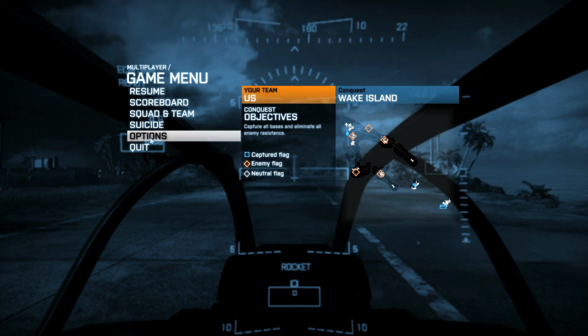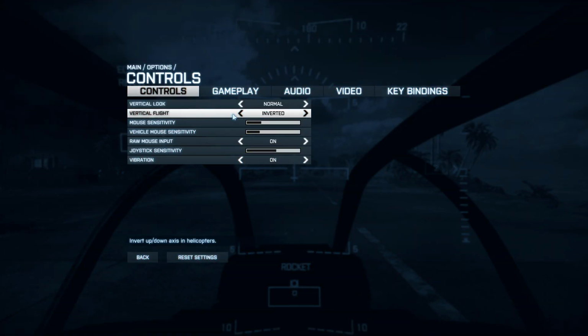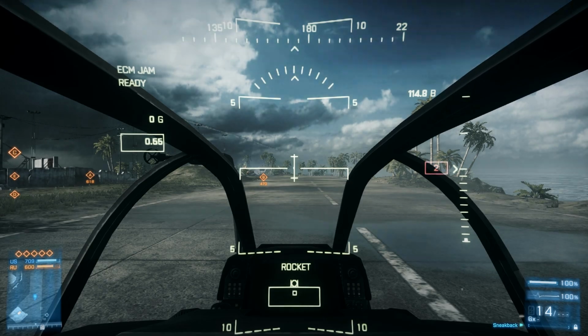Go to the options menu and at controls set your vertical flight to inverted. This means if you move your mouse up, you will pitch up. If you move your mouse down, you will pitch down. I like this setting a lot, but it's a personal preference, of course. There are 4 different ways of movement.